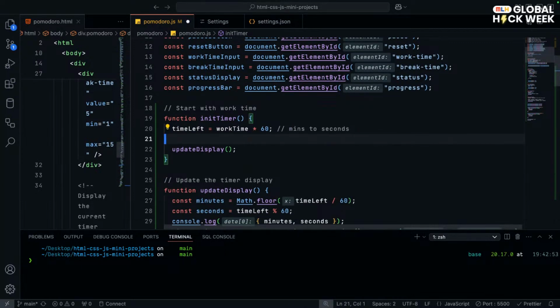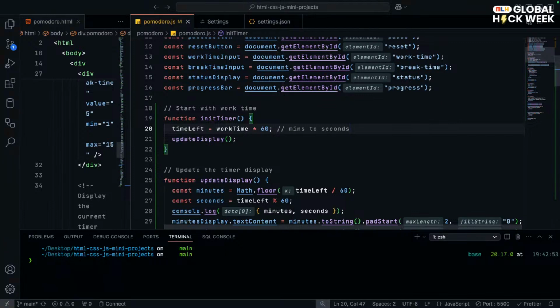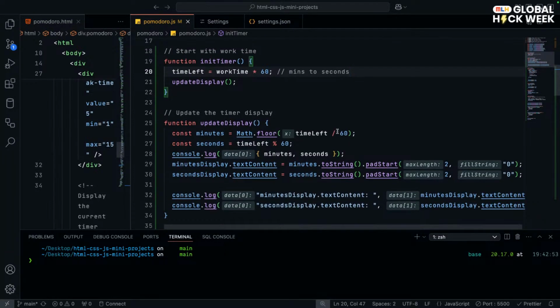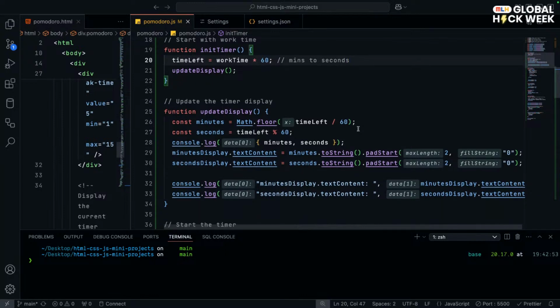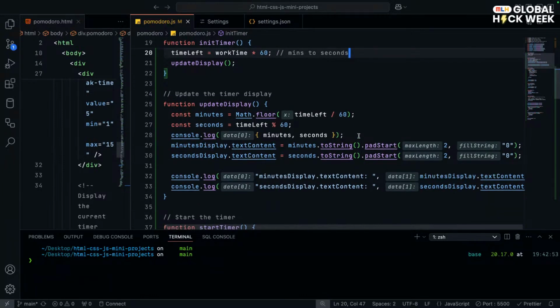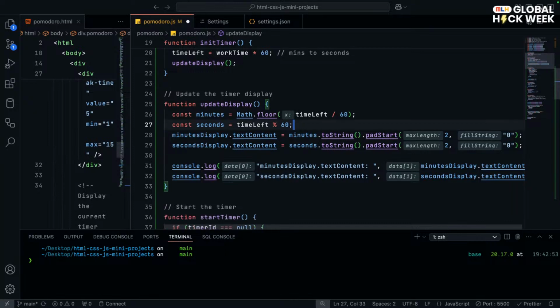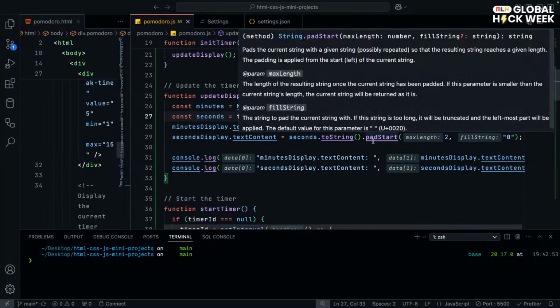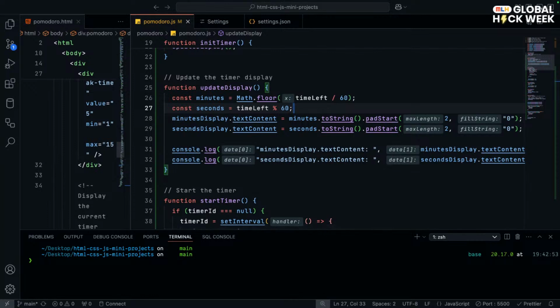Going to remove this console log. Okay. Then update display, that is fine. Math.floor, time left, yep, that is fine. Seconds, that is fine. Removing this console log, not really needed. Seconds display, okay, that is fine.